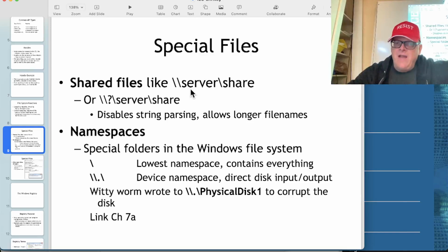Now there are special files. Like you probably know in Microsoft Windows networks, you can do \\server. And that will get you to a server with that name, or you can even put an IP address in there. It'll open a server at that IP address. And then you can access a shared folder this way. That's one way to do it. But if you do it this way with a question mark, then it allows you to have longer file names. It's more directly related to the hardware.